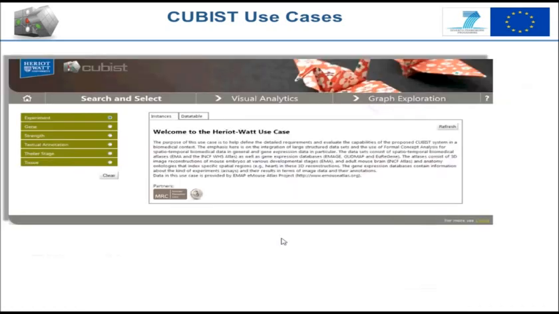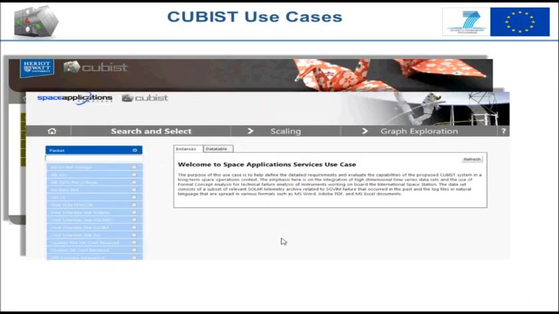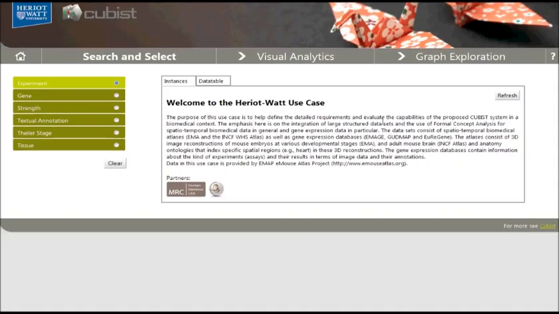For each of these use cases, the prototype has been customized. In the following, we will use all 3 use cases to show the capabilities of the prototype. As you have seen from the last screenshots, the look and feel of the 3 different use case prototypes is distinct, but the structure and functionality is the same for all 3 use cases. We start our demonstration with the Heriot-Watt University use case.